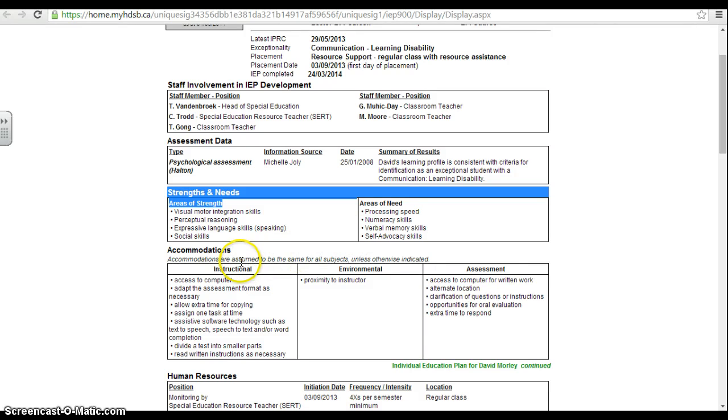That's really important that you know that. Next, accommodations. Now, these are the ones that have the most force and impact on your assessment and evaluation. On this one, this side, it's instructional. Number 1, they're all alphabetical, so you can work down your tick list there. Access to a computer, adapt the format, allow time for copying, allow 1 task at a time, divide a test into smaller parts. This particular element of chunking is really important.